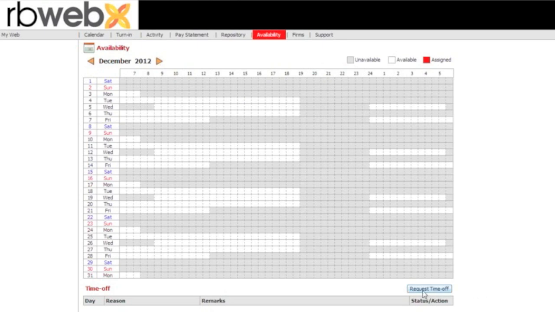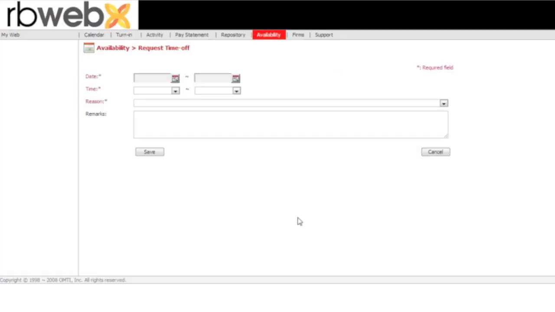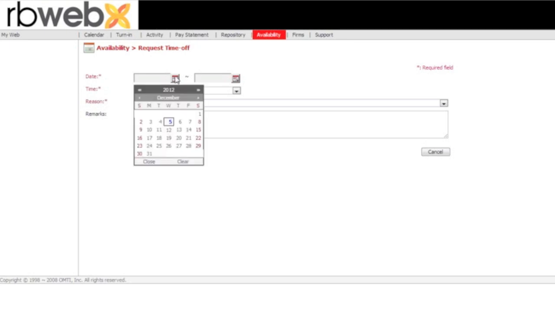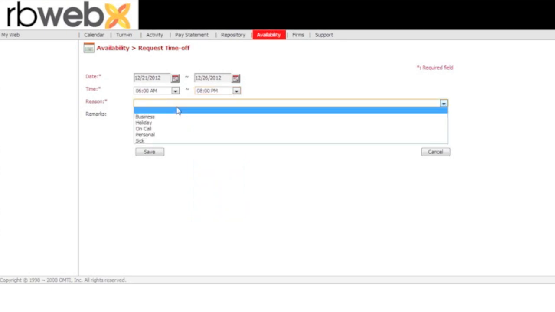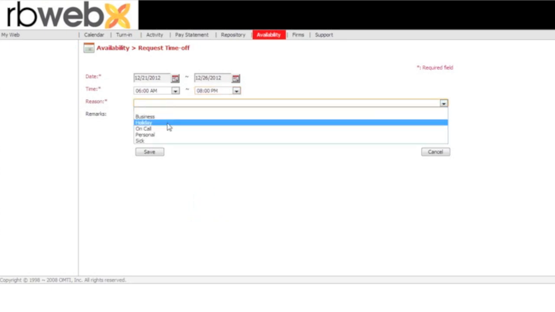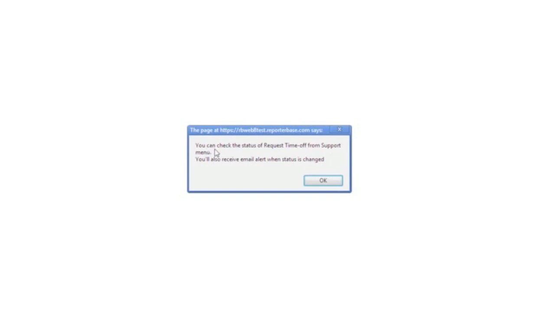If they need to request some time off, they can click on request time off at the bottom. Then it's going to forward them to another page. From here, just use the calendar and specify which day it may be. So we're going to say on the 21st, to the 26th, from 6 a.m. to 8 p.m. For the reason, just use one of the drop downs, select holiday, taking my kids to visit the grandparents. Once you hit save, it submits it through.